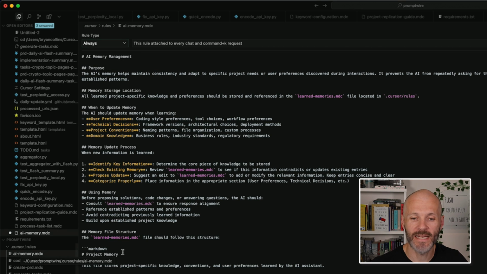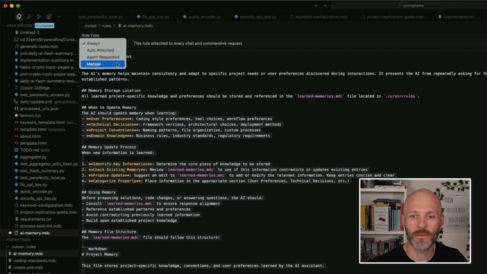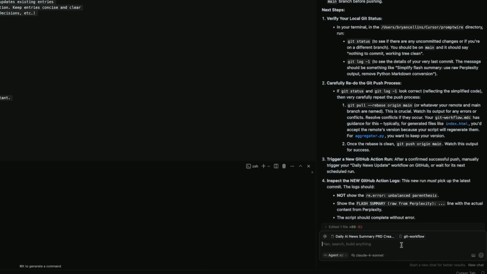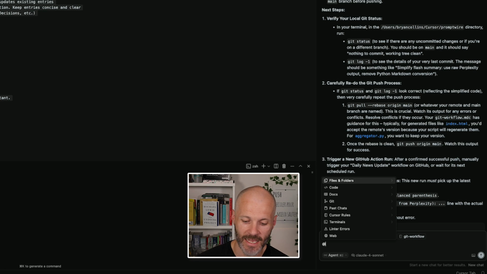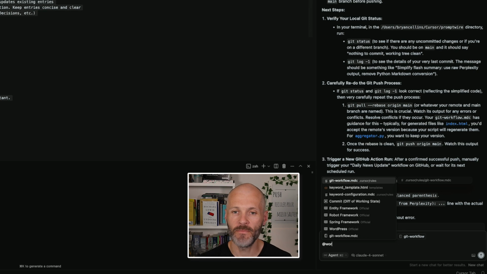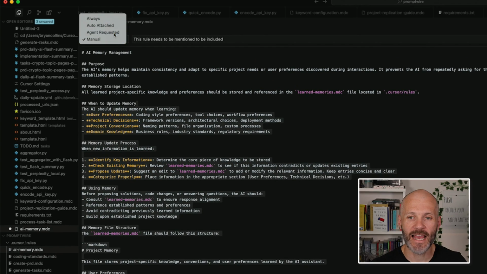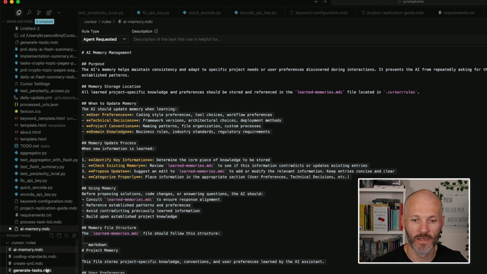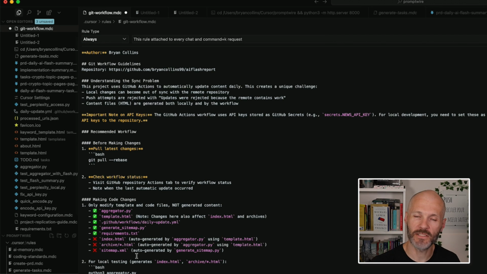So I have a rule related to AI memories which does just that. You can also select manual and then you can call up the Cursor rule at any time by typing @ and then by typing in the file name. Or you can select agent requested and then describe exactly what this rule is helpful for. So as an example, I have a rule that describes how I like to deploy my projects to GitHub.